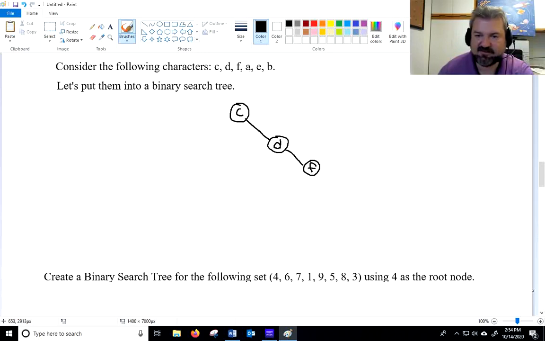All right, let's go back to A. Okay, I start at the root node, because that's the point of entry to the graph. Now, A is less than C, so I'm going to go to the left, and that's where I'm going to put an A. Then I need to put an E. Now, E is after C. It's after D, but it's before F, so it's going to come here. So that's where I'll put an E. And let's put the letter B. B comes before C, but after A.